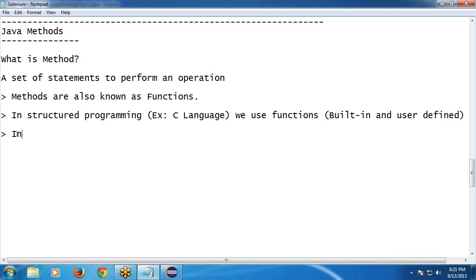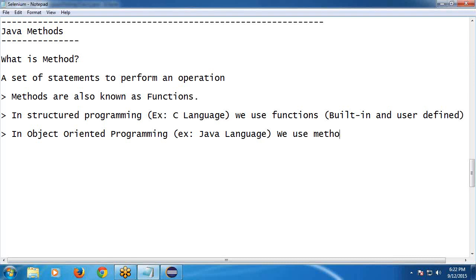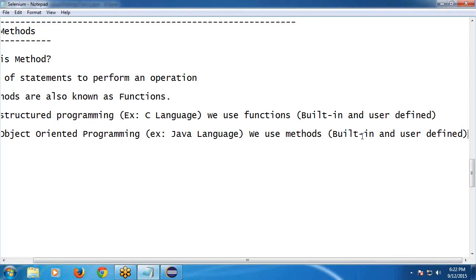Next, in object-oriented programming, for example the Java language, we use methods. Methods also have two types: built-in methods and user-defined methods.